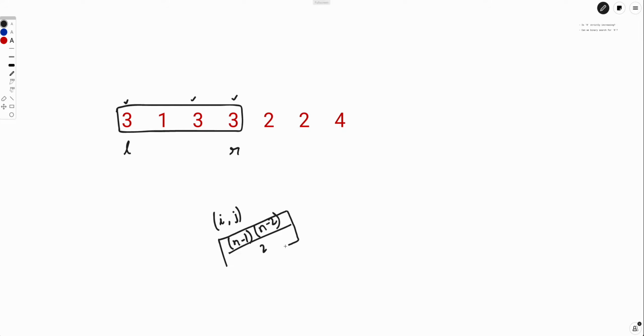Now you have to do this for every distinct integer here, and then you will get the total number of pairs which have equal values, and you will simply compare that with k. If it is smaller than k, this particular subarray is not good. If it is greater than or equal to k, this particular subarray is good.